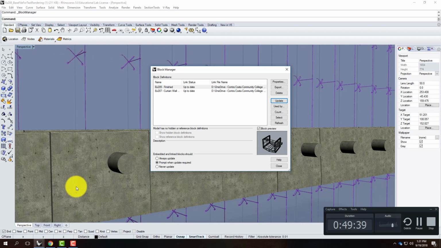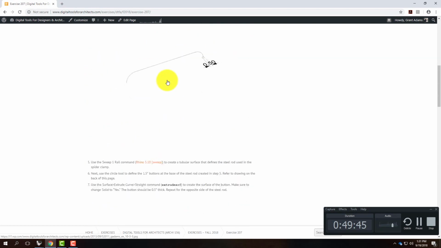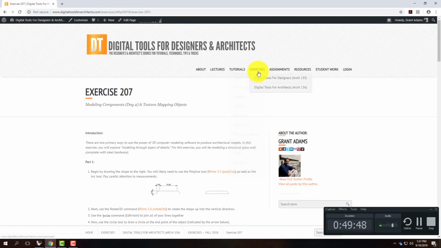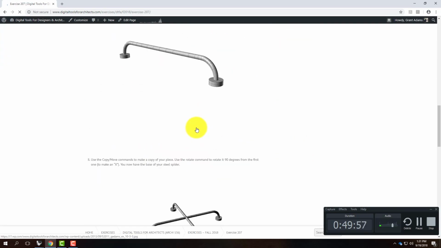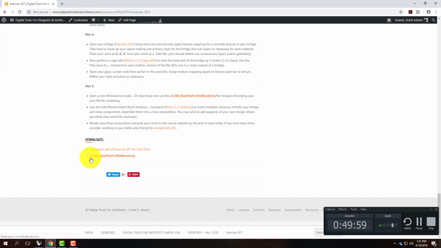Yeah? Where was the layout 208? Is it on the download? If you go to the exercise 207 page, so right here, if I went to exercises and I went to, where are we, fall of 2018, 207, at the very, very bottom, you'll see the 208 base file for rendering. That just helps not have to set up things. So you have something decent, and you can do your renderings from there. Okay? Any other questions? No? I'll come around and I'll help you guys.